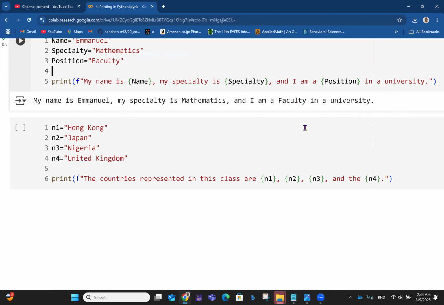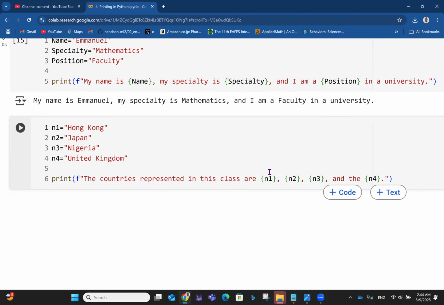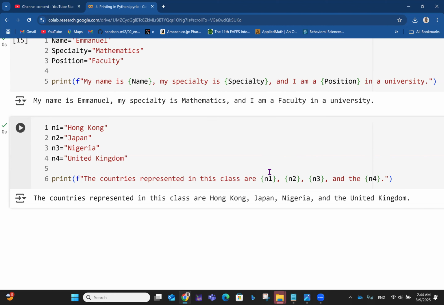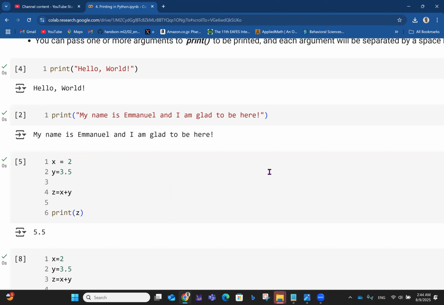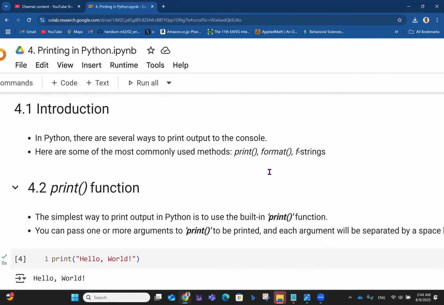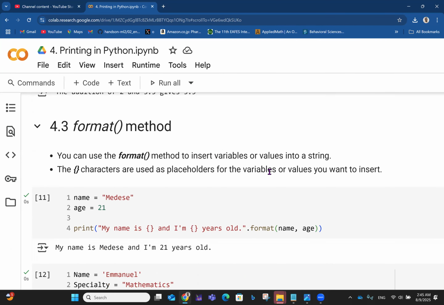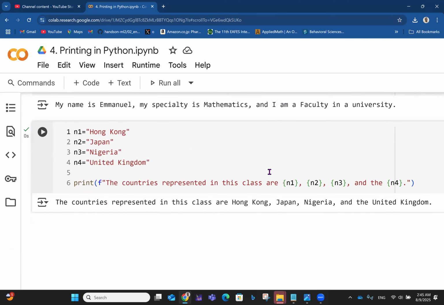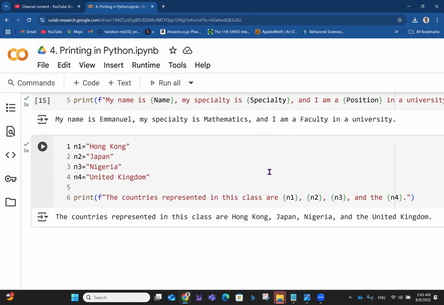And just like what we did the other time also, we have the countries represented in this class are, instead of using dot format, just say N1, N2, N3, and N4. And then you get your results. So the countries represented in this class are Hong Kong, Japan, Nigeria, and the United Kingdom. And that's all about how to print in Python. So continue to enjoy yourself using all these print methods, especially print and F strings.